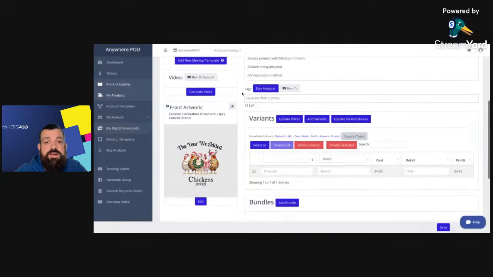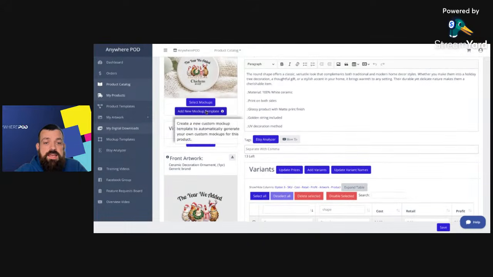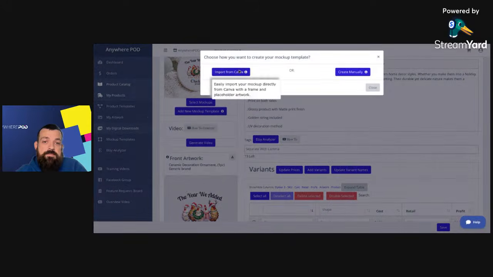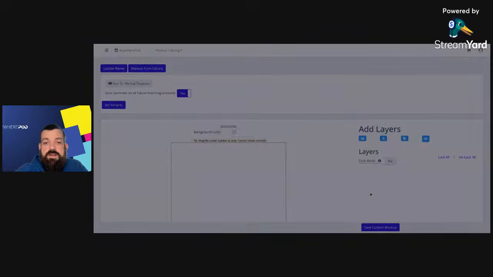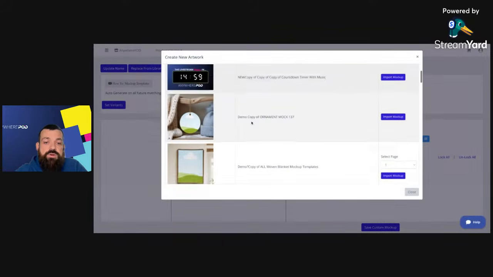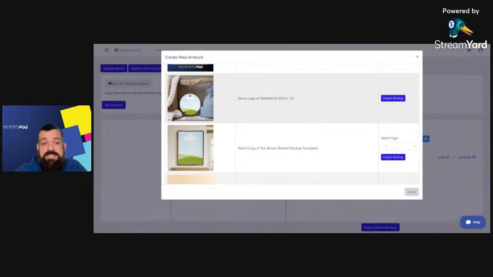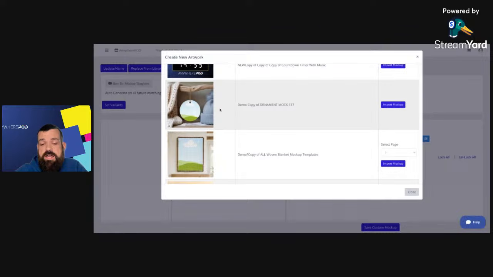So if I come back over here to AnywherePOD and I go to add mockup template and import from Canva, if I click on continue here, it is going to pull up my Canva designs and I can select the mockup that I want to import. So the one I was just editing is this one right here. So I'm just going to click on import mockup.